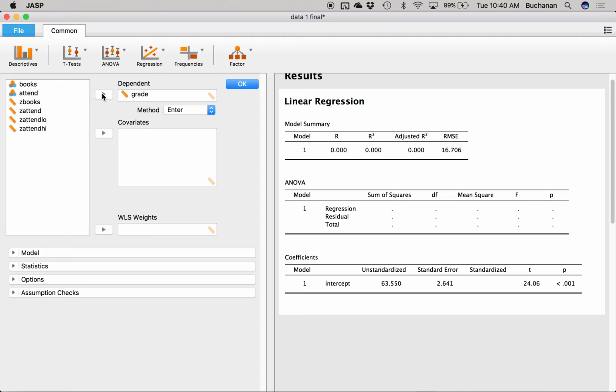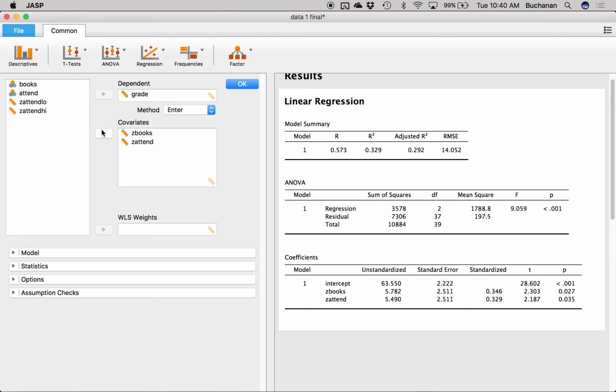Dependent variable here is grade that they made in the course. Our two covariates are books and attendance. Ignore the other two attendance things right now. Don't put all of them in there, it won't run, because those are perfectly correlated. These three attendance variables are the same variable, so it will freak out.